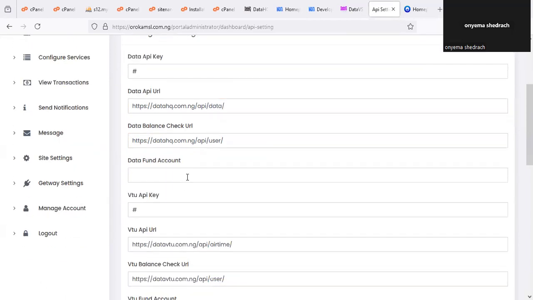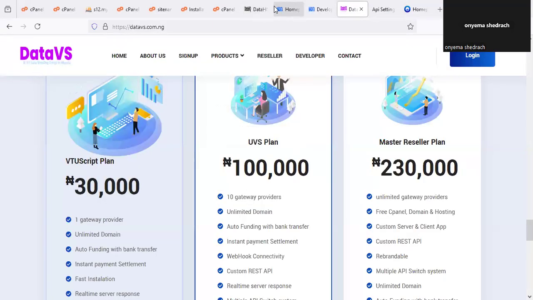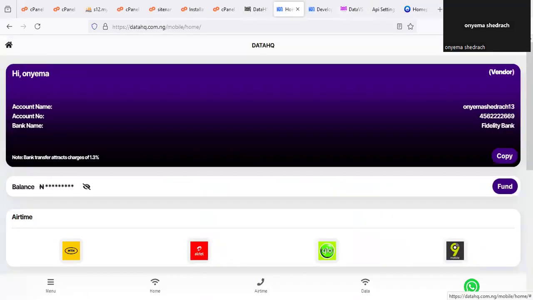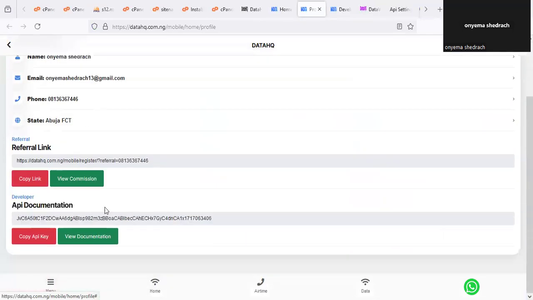The same thing. Now you also need to put in your API key, which I've shown you how to get. Alternatively, once you get the application, you get access to being a vendor, so you get your API key from here. How do you get your API key? Go to menu, then go to profile, then scroll down and copy this particular key.